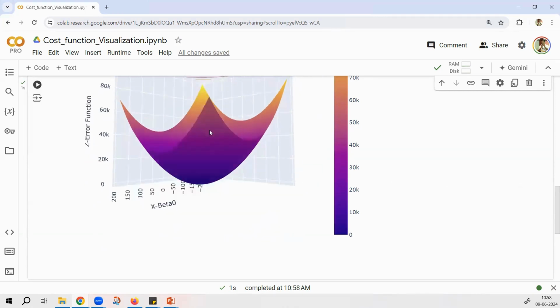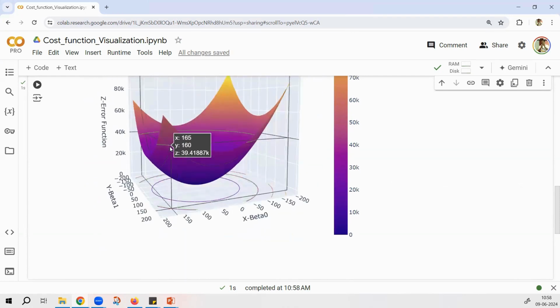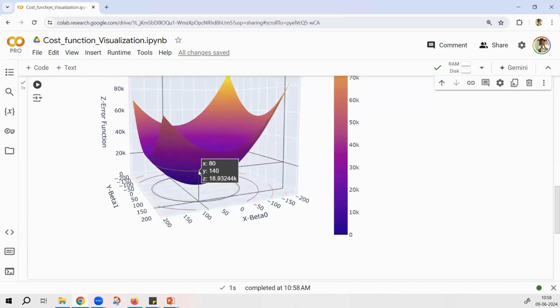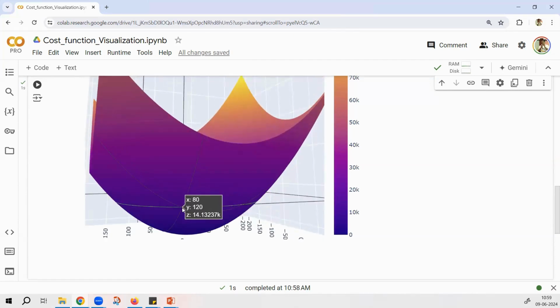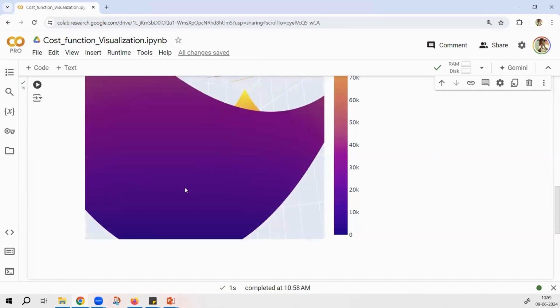No, huge error. If I change the value of X, change the value of Y, when X is 170, Y is 155, what is the error value? X means beta naught. When beta naught is 170, beta 1 is 155, the error value is 39,000. If I go a little here, see, as I'm going here, the error is reducing. When X is 90, Y is 140, the error value is somewhere around 19,000. So let's zoom in. When X is 80, when Y is 120, what is the error value? 14,000. Let us zoom in further.